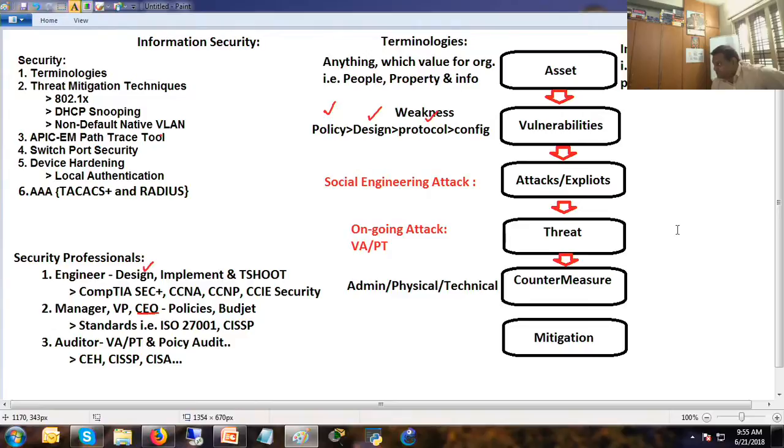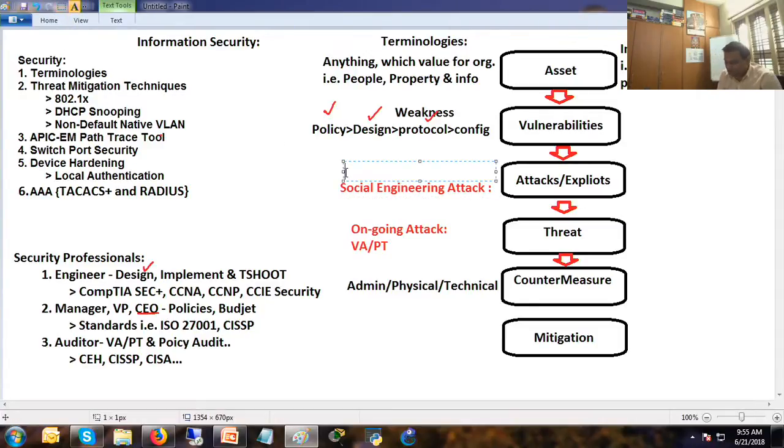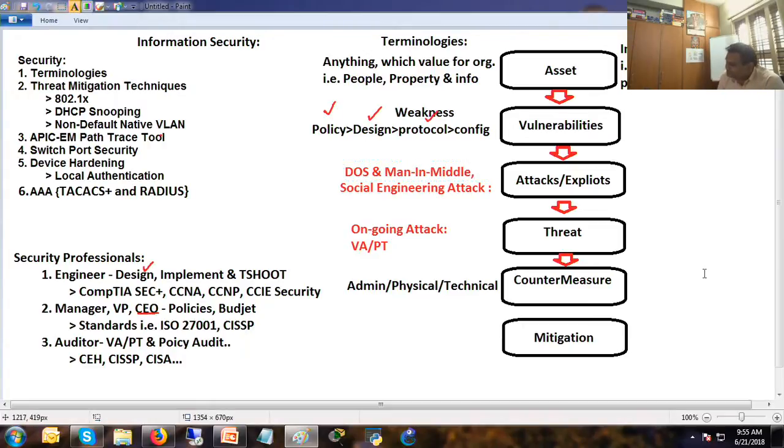When you have threats, we have different types of attacks. Social engineering attack is exploitation, and there are DoS attacks, man-in-the-middle attacks. There are multiple types of attacks. That we'll see all. These topics will come in CCNA Security in detail. I'm just telling you at a high level so you'll get an idea.